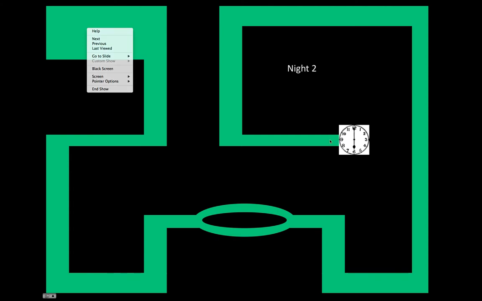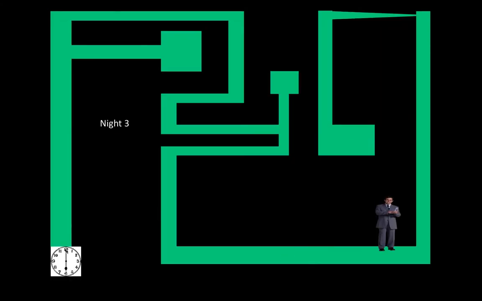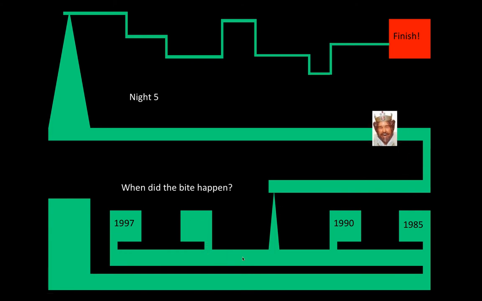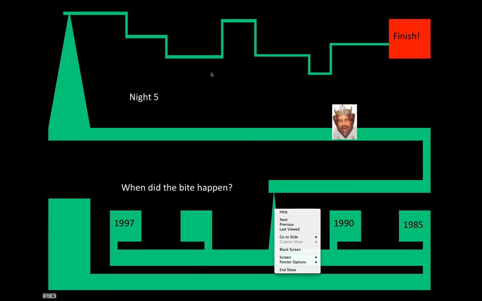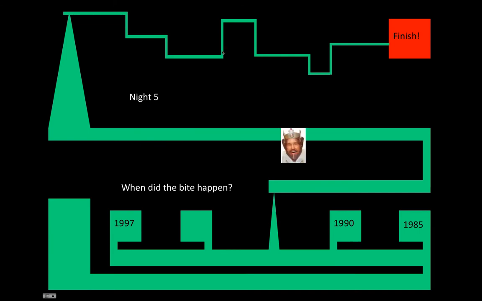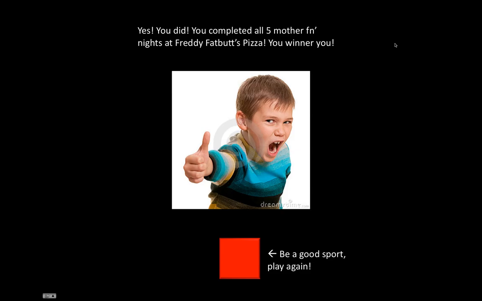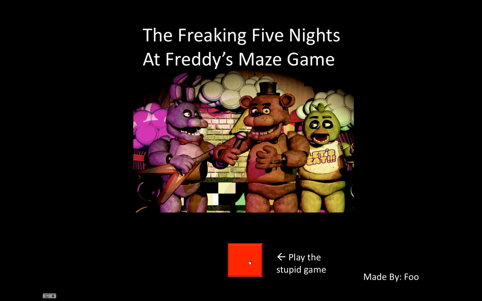I'll have to skip it, so I can show you the last level, because it's kind of unique. So here's the last level. Now, I put a question here. When did the bite happen? Because, you know, bite of 1987. Opens that door. You get through that, you dodge that Burger King guy, and you have to go through these very narrow hallway and stuff, and then you reach the finish. Yes, you did it. You completed all nights at Freddy Fatbutt's Pizza. You winner, you. Be a good sport, play again, and there you go.